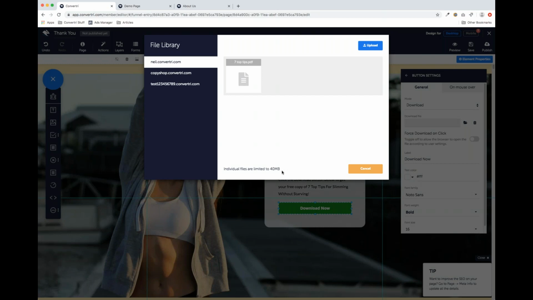If you do have a bigger file than 40 megabytes, like if you're giving them, say, a video, in that case, you can put the file on a service like S3 and just attach your S3 link to the button rather than use the Convertri system. It'll work exactly the same way.